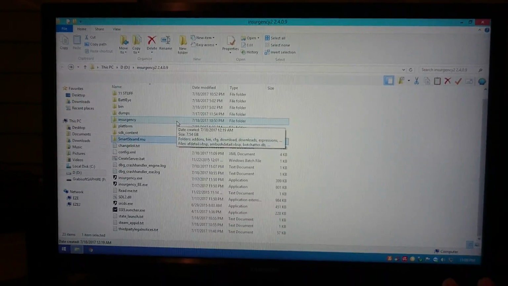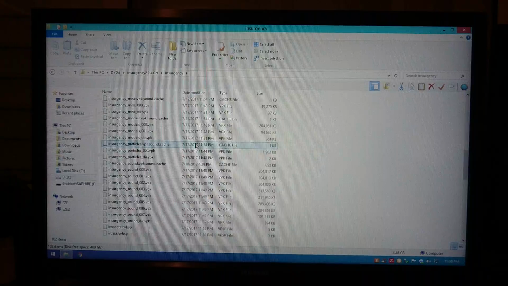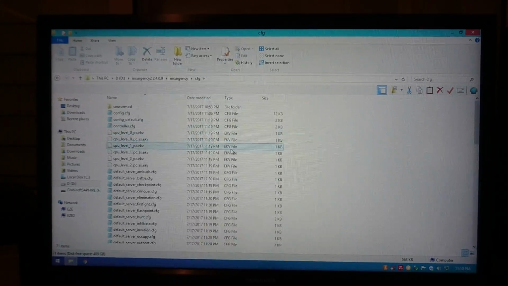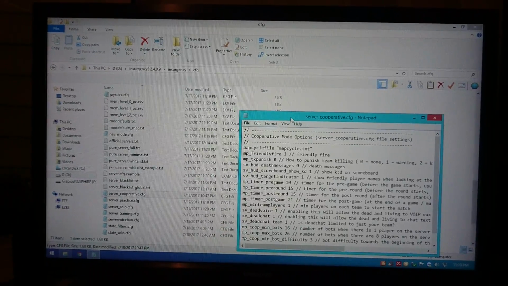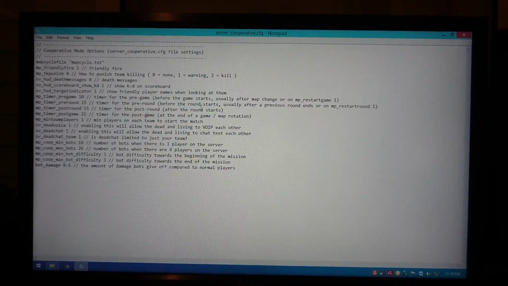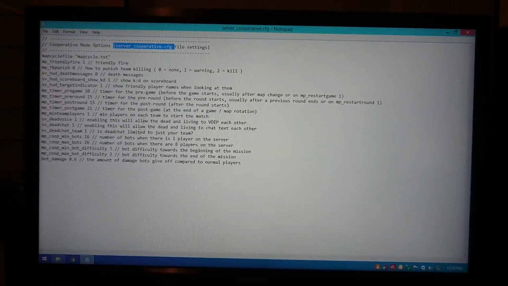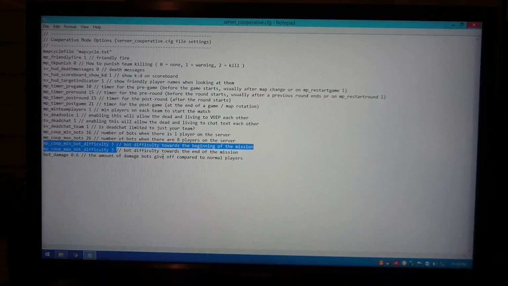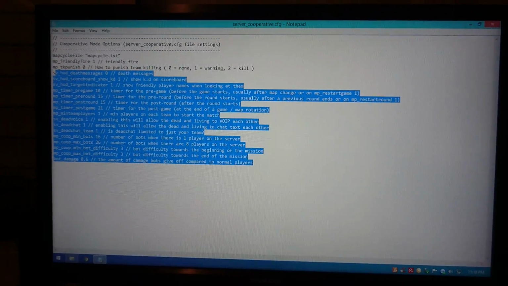If you want to change some aspects of the server, just go into the Insurgency folder, and go to the config folder, and here you're going to go to server cooperative co-op. Here you can change some variables of the server itself, because I almost only play cooperative since I think it's a more fun aspect of this game. As you can see, the bot difficulty is very challenging right now because I think the maximum is 3, but you can change all the characteristics the way you want.